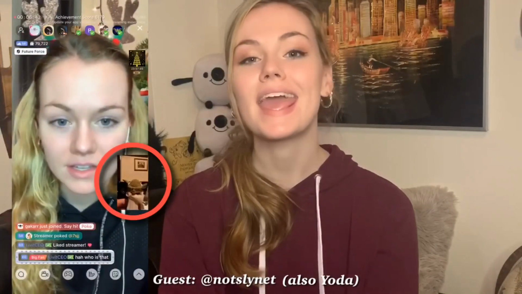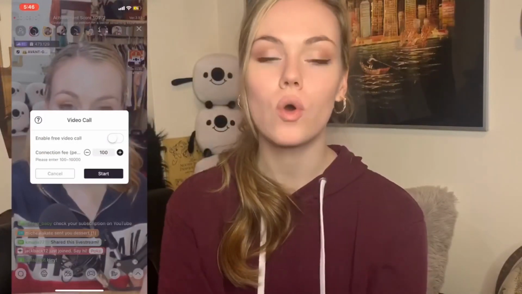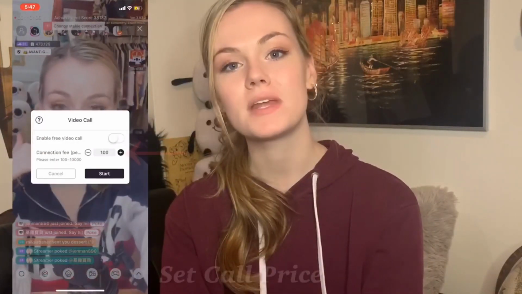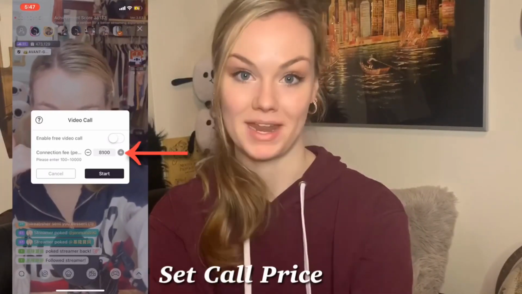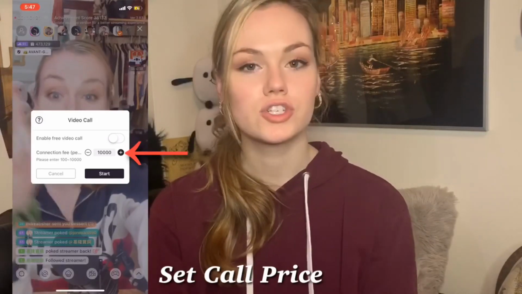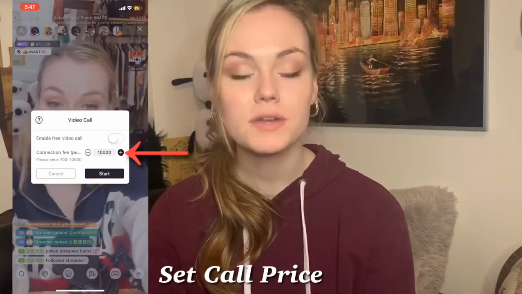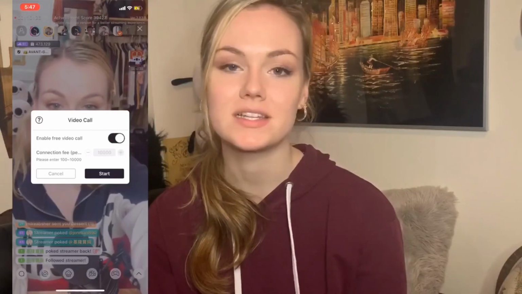Now, other reasons you'd want to turn it on, this basically allows people to call in like FaceTime. It pops up a little small picture-in-picture frame on your stream and you can chat with people. You can either allow this to be free or charge coins per minute. The least expensive coins per minute is 100 and the most expensive is 10,000 per minute. Whichever one you choose, whether you want to charge coins per minute or allow it as a free option, people do have to request to use it in the first place, and then you can either accept or deny their call. So it doesn't just let people call into your stream at will.